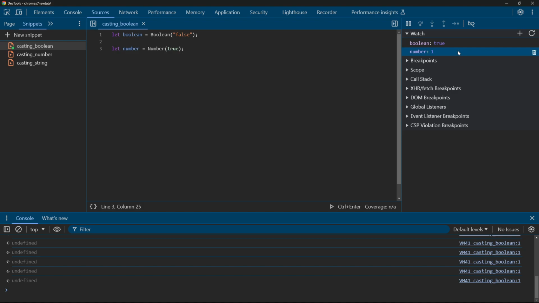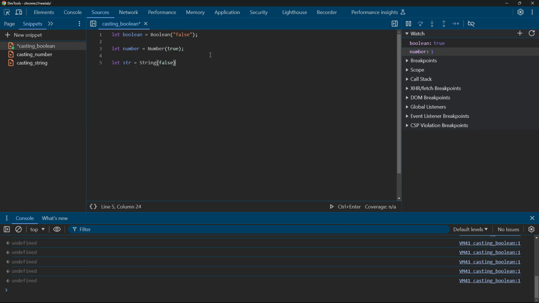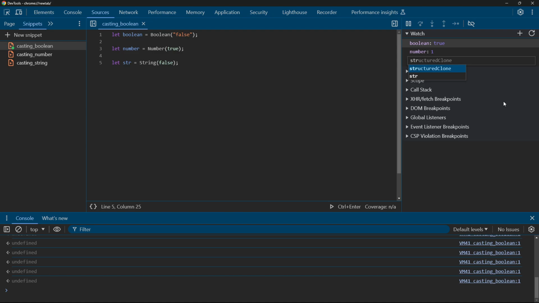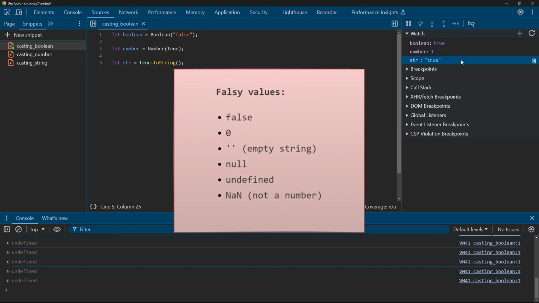And as we already know, we can also convert a boolean to a string, like so. let string = String(false) returns "false", or true.toString() returns "true". To sum up, converting values to booleans in JavaScript leverages the concept of truthy and falsy values. Understanding this allows you to effectively handle various data types and their Boolean representations.